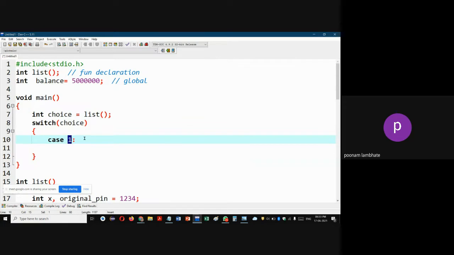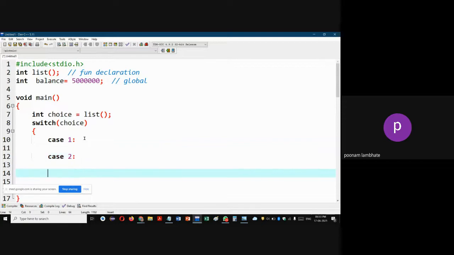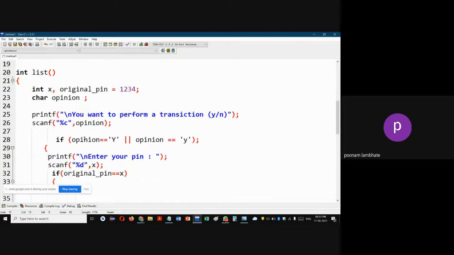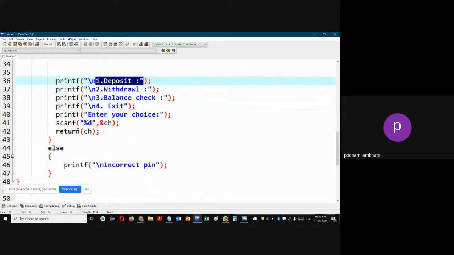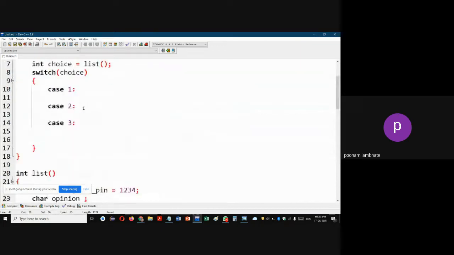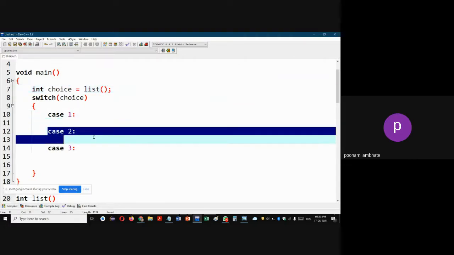Suppose choice is 1, then you can have case 1. Similarly, what is the other possible value of choice? 2 for withdrawal. What is the other possible value? Balance checking, that is choice 3. Why I'm saying 1, 2, 3? Because 1 is deposit. Suppose ch is equal to 1, then I return 1, where it will come at choice. So choice is equal to 1. Since choice is equal to 1, this case 1 will get executed. Similarly, if withdrawal, then 2 gets passed, so choice becomes 2, then case 2 will get executed.